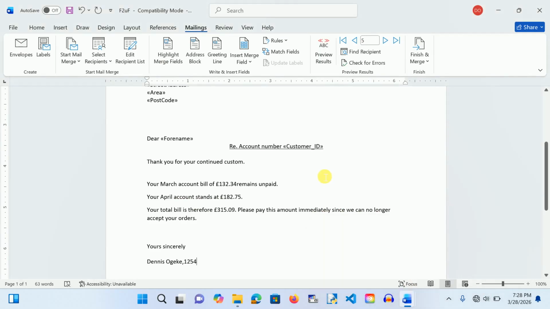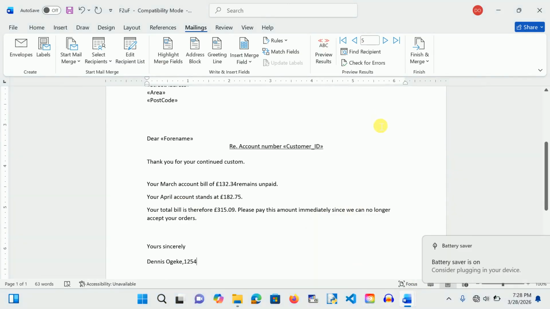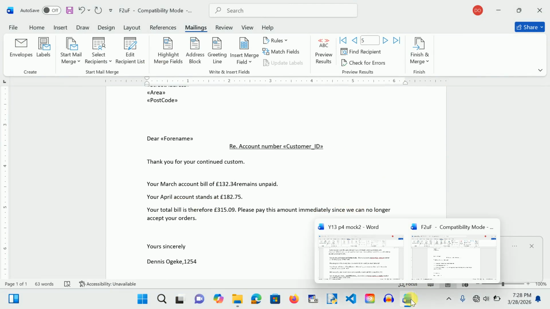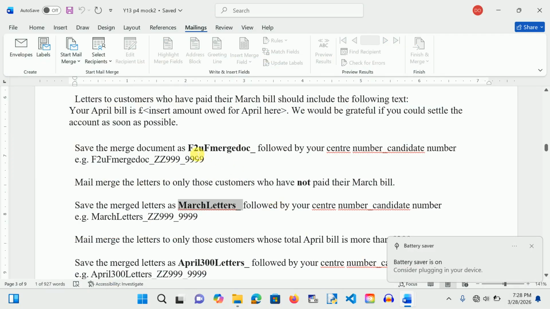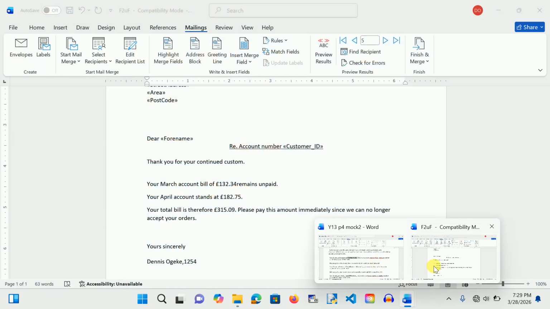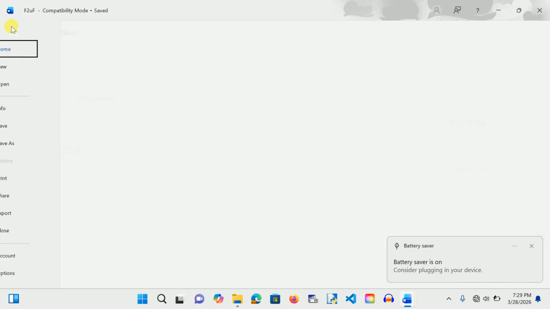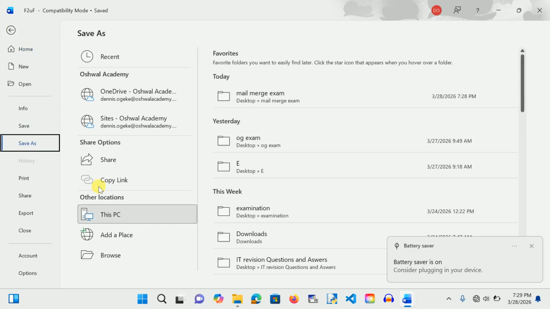So the second one you are told, if I go here, this one I was told to save it. I was given a name to save it, so I need to save it exactly how I was told. So the name I was given is F2 merge document, followed by all that. Control C. You need also to save it exactly like you were told to save. So I need also to save. Control S or save as. Save as is the easiest because it was already saved.